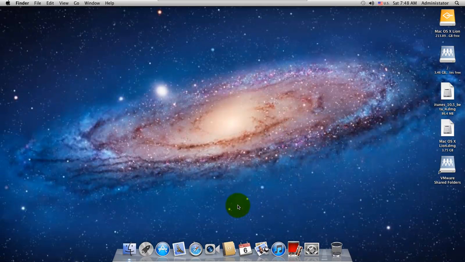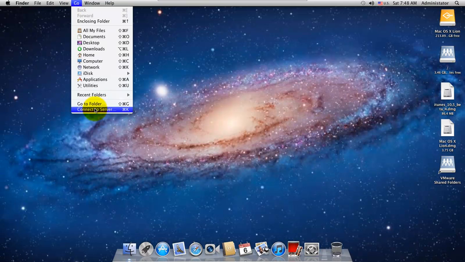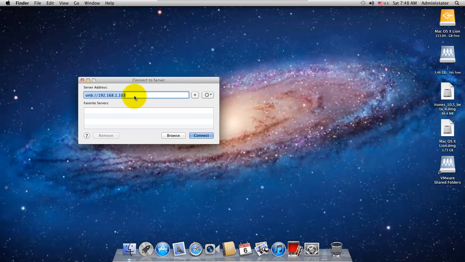So now on this Mac, you go to Go, then Connect to Server, and then you write in this address right here. Oh no, not this address. Just a second, let me close this. You write smb:// and then 192.168.1.103. That's my IP address. Your IP address would be the one that I made you write down, and then you can just connect.